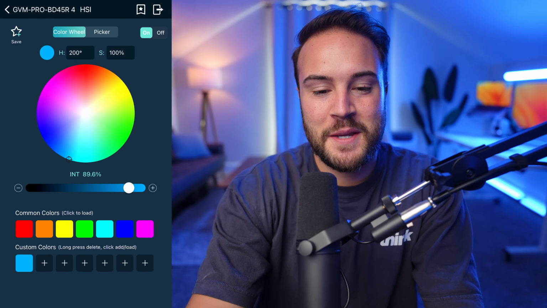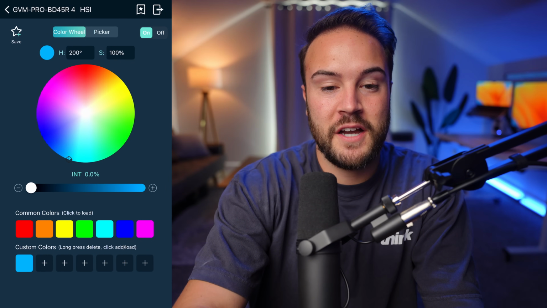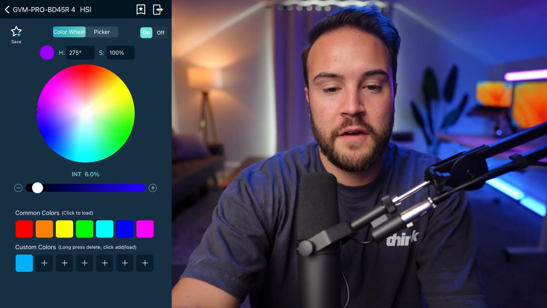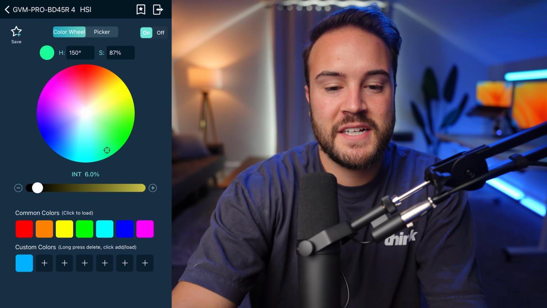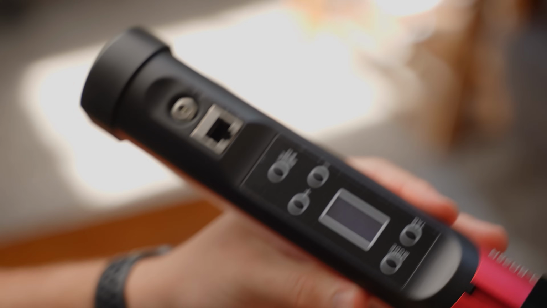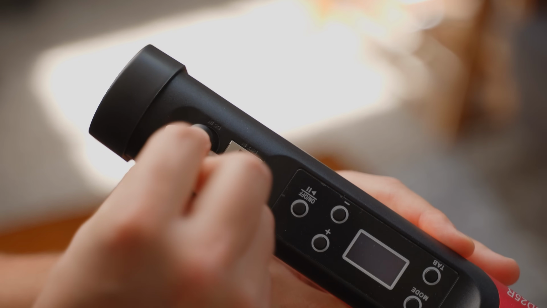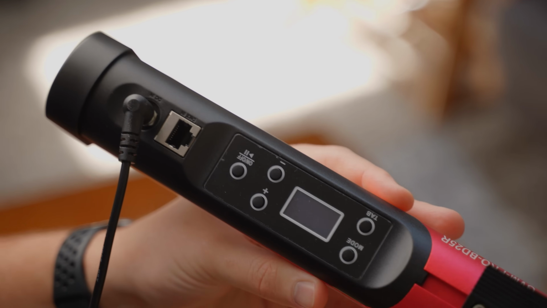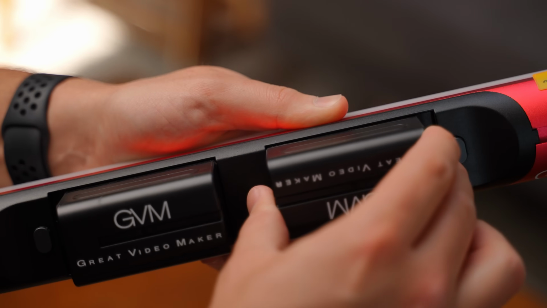One of my favorite features about these lights is the app. So in the GVM app, you can control these lights completely from your phone. You can change the intensity to make it brighter or to turn it completely off. And then you can just drag your finger on this color wheel and you can really choose any color you want for your video. These lights plug directly into the wall for continuous power, but they also have the option for Sony NP-F batteries. And they even do have light effect modes. If you want to spice up your background with a little bit of moving lights, then you do have that option as well.